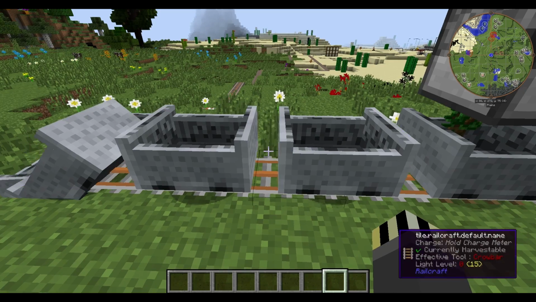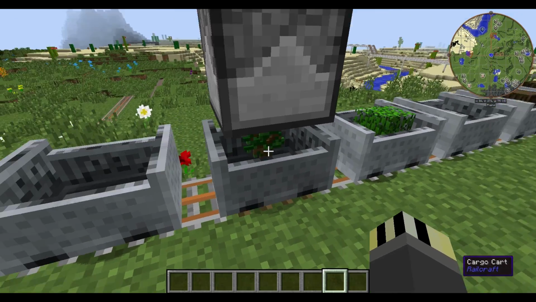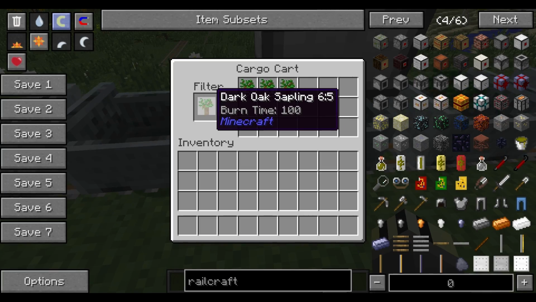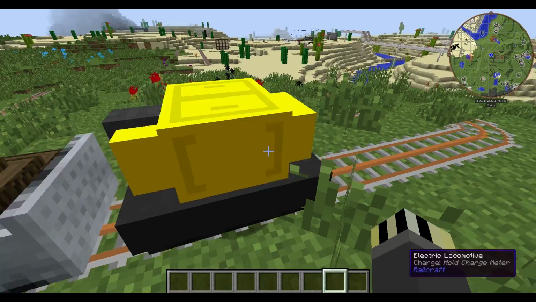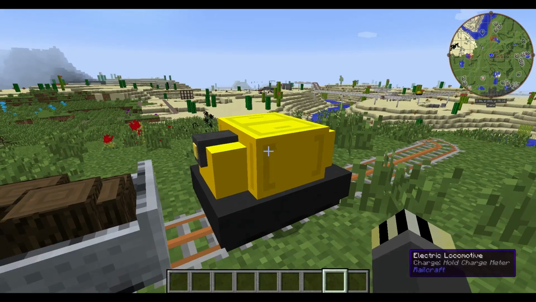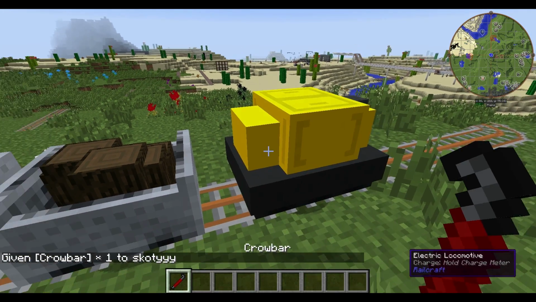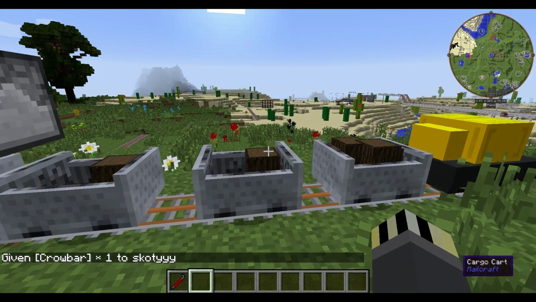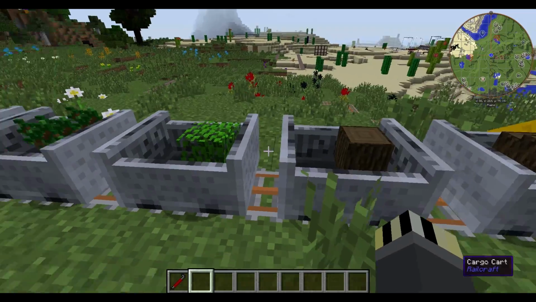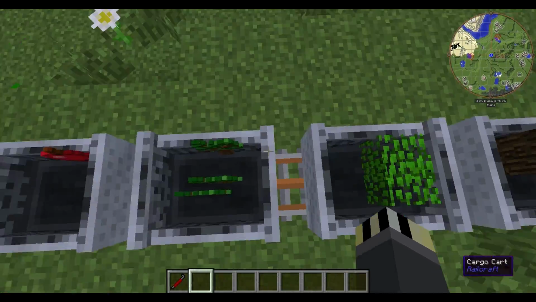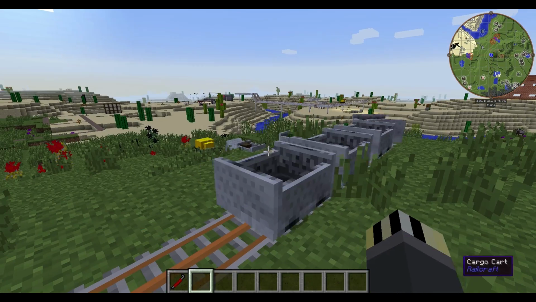So for example, let me right click this one. This can only take oak wood, nothing else will go into it. Whereas this one takes dark oak saplings, nothing else. And you can see that it actually displays in here. So we can see that this one is filled with wood and it's actually going backwards, which is strange. That way. So we can see there that they actually contain the items and a little diagram, so you can visually see what's inside the carts, which is really nice, including 2D items here, so it actually stacks them across rather than just the 3D items.